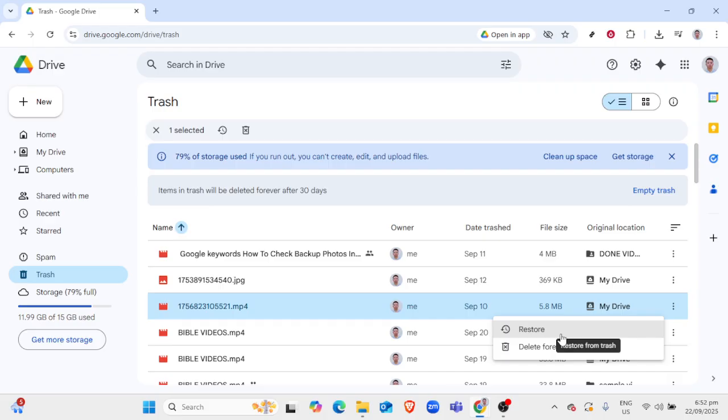You've successfully recovered your deleted photos from Google Drive's trash. Remember, regularly backing up important files is a great habit to prevent future anxiety over accidental deletions.